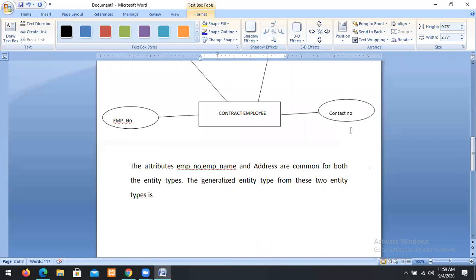I want to construct a generalization from these two entities. There are some attributes which are common for both the entity types, and there are some attributes which are different from one entity to another entity. The attributes employee number, employee name, and address are common for both the entity types. The attributes date of join and number of hours are exclusively for hourly employees. Contract number is exclusively for contract employees.